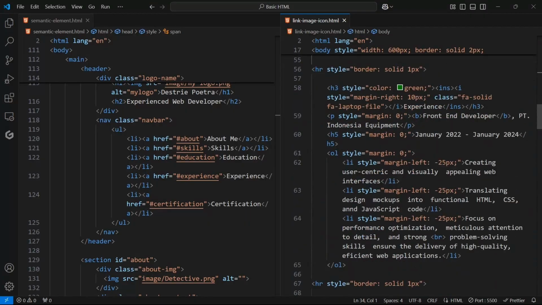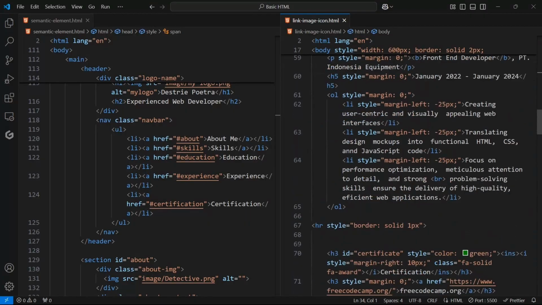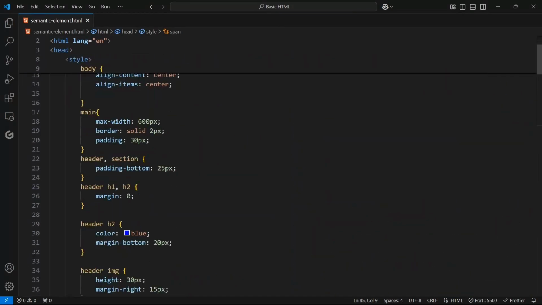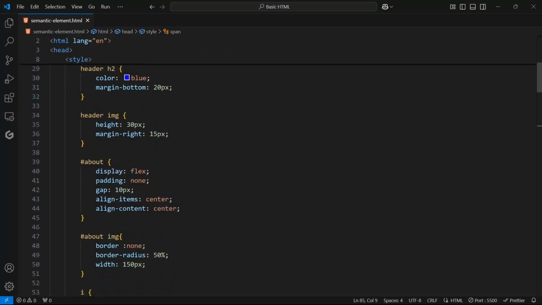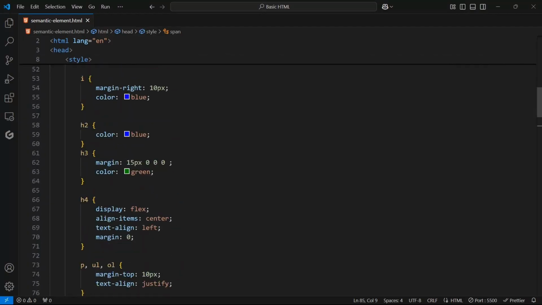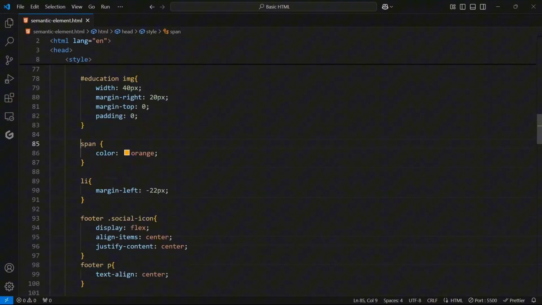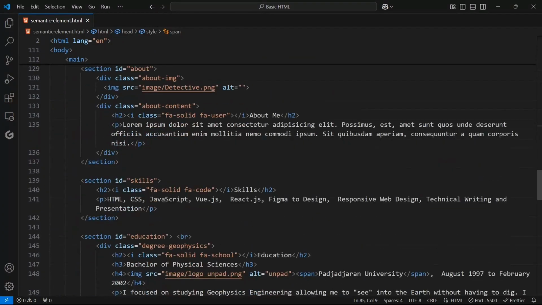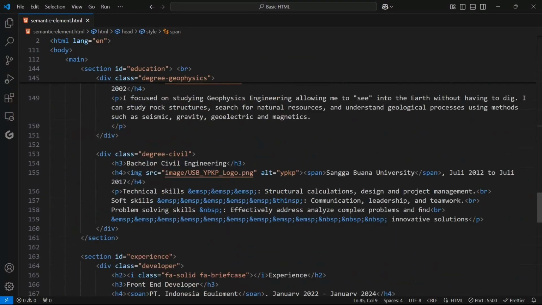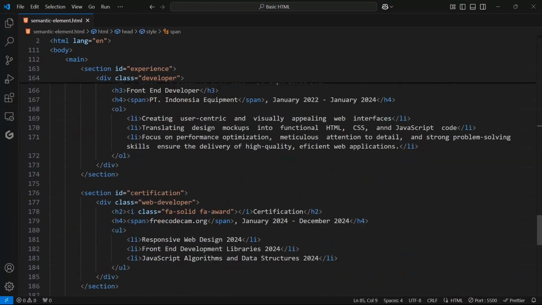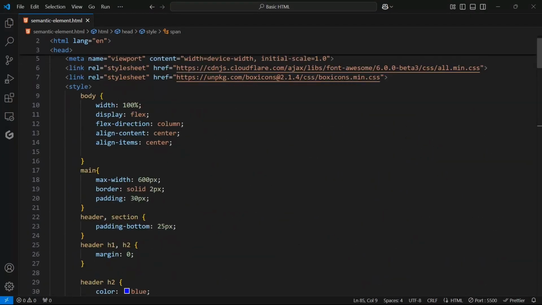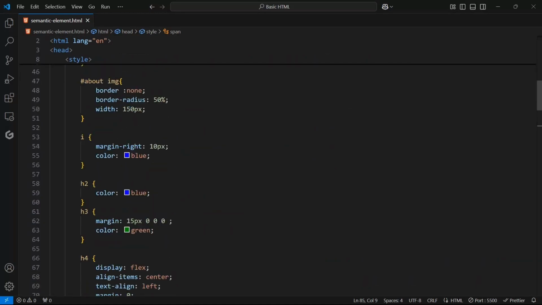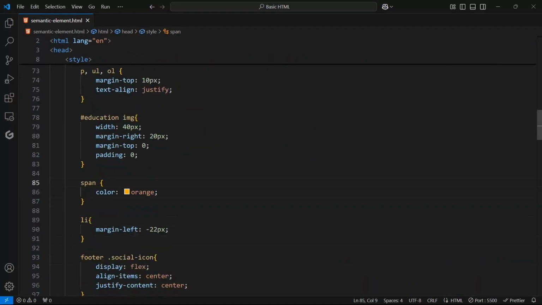Not only is the left side code cleaner, but it's also more efficient and maintainable. By moving the styles to the internal style sheet within the head tag, we've improved the code's organization and made it easier to update and modify the styling across the entire page. Semantic HTML makes your code more meaningful and easier to understand, both for you and for search engines. It improves accessibility for users with disabilities and makes it simpler to maintain and update your website in the future.